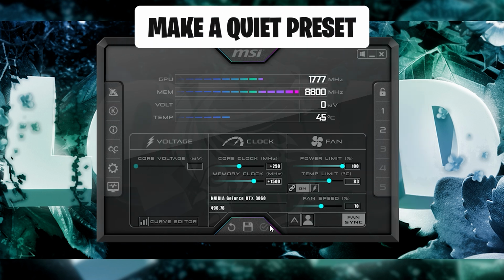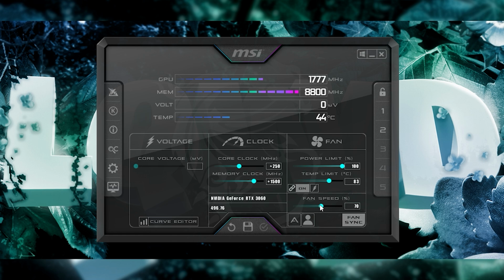So guys, also make sure to set a quiet preset, that's what I like to call it, so that your fan speeds aren't always running at the max level and so that it's not too loud all the time. So what you want to do is put your fan speed down a little bit. For me, I like to turn it down all the way to 30. And now for your memory clock, you want to put that back to 0, and for your core clock, you want to put that back to 0 as well.